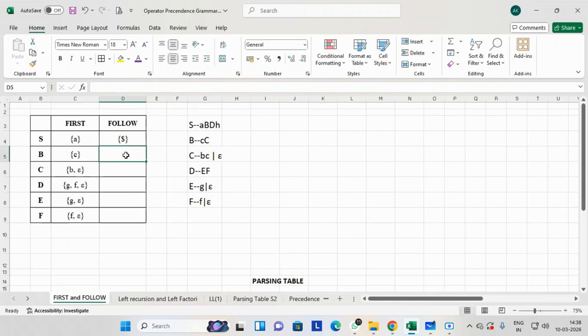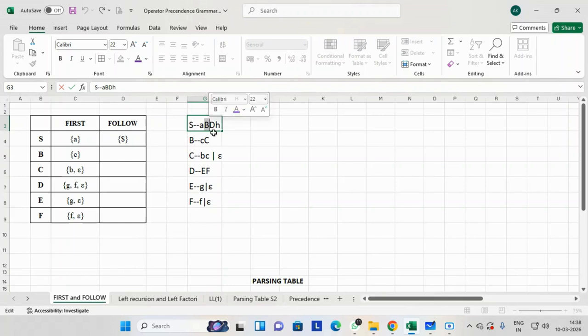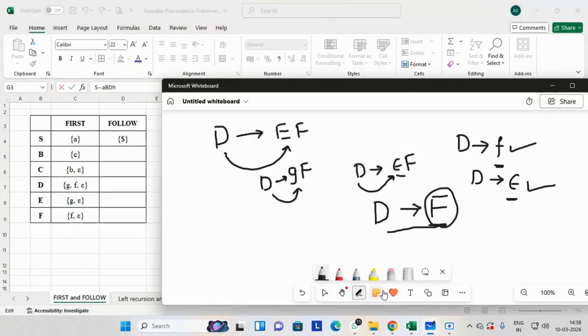Now let us check B. Can I see B at the right hand side of any production? Yes. B is at the right hand side of the production. And what is following B? D is following B. Okay. D is following B. So let us understand how do we calculate follow.